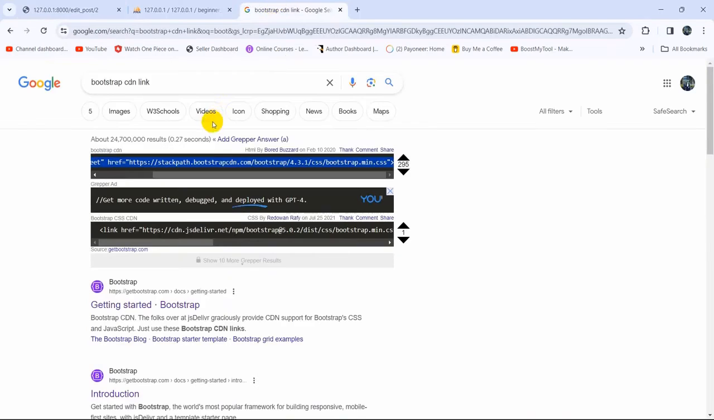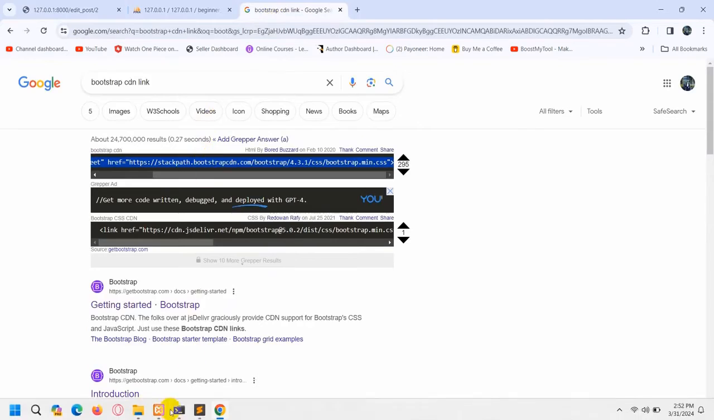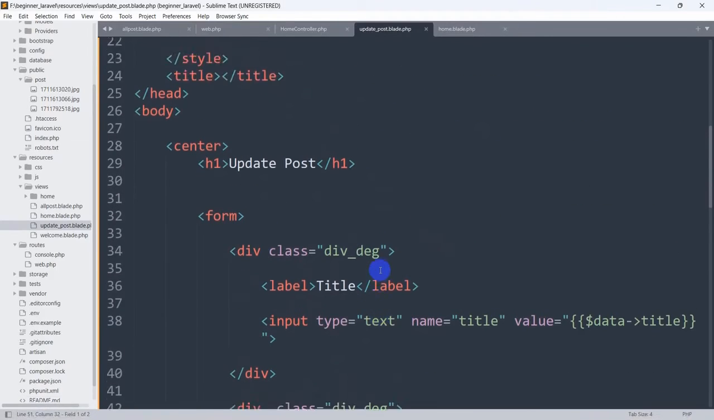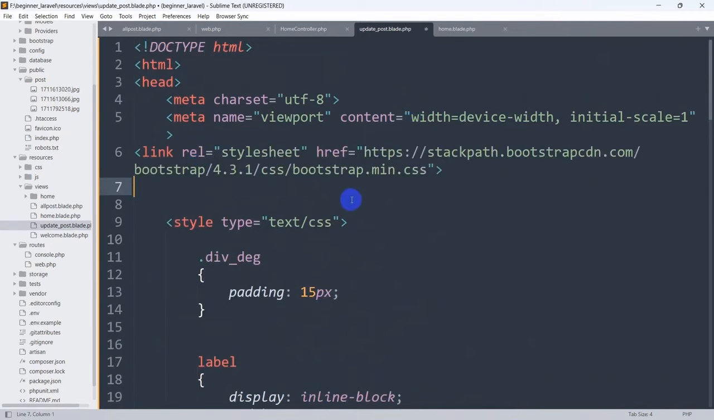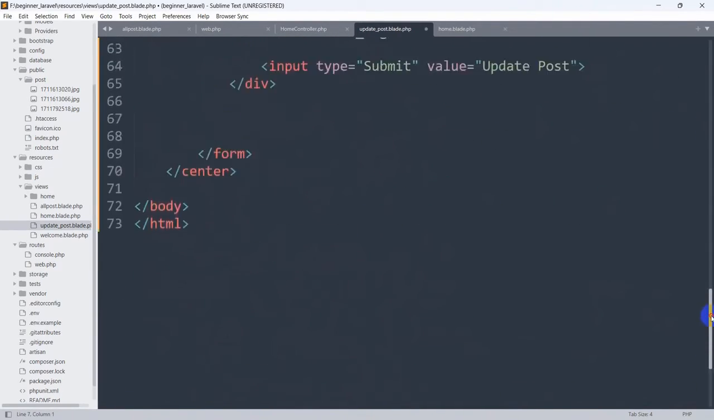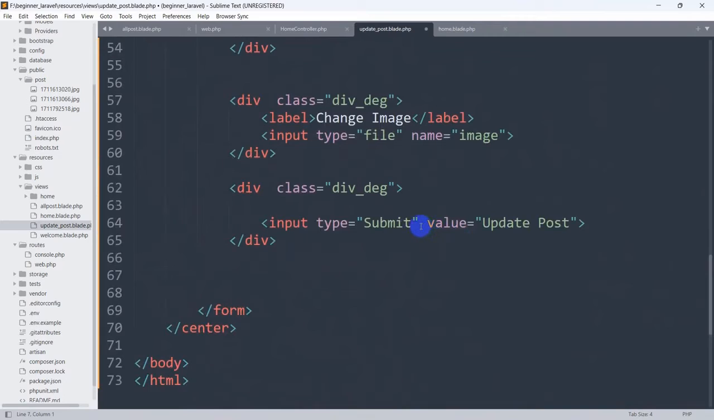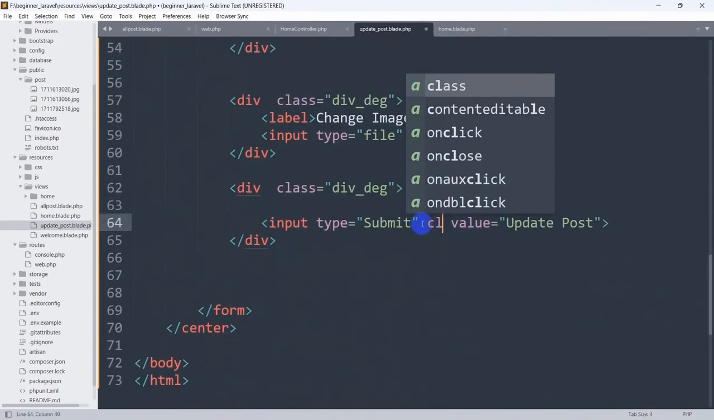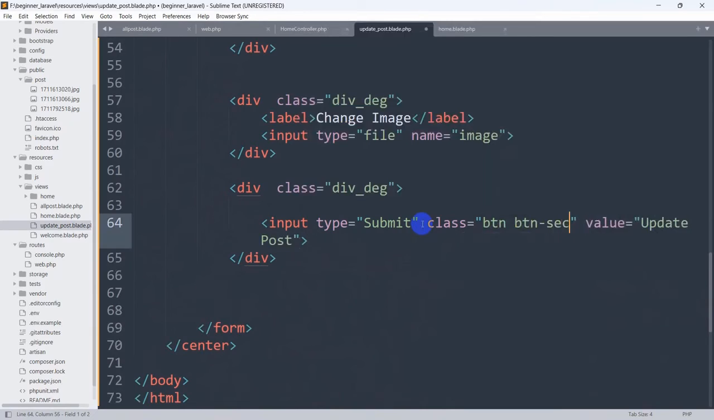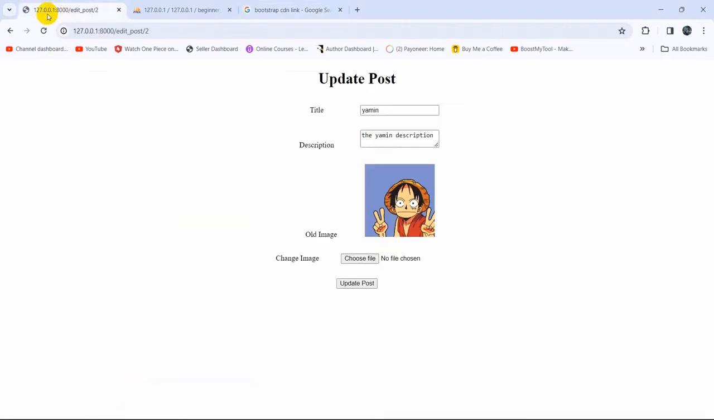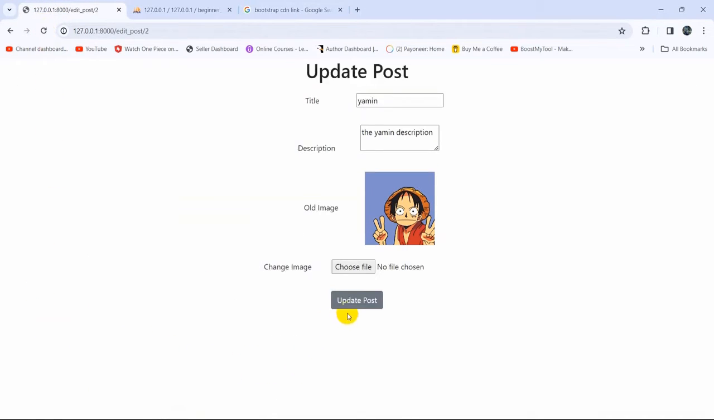So let me just copy the bootstrap CDN link, and we'll paste it at the top of the head section. Right now over here for the submit button, we're going to mention a class, and the class will be btn btn-secondary. Save, then refresh, and there you go. This is the secondary button.